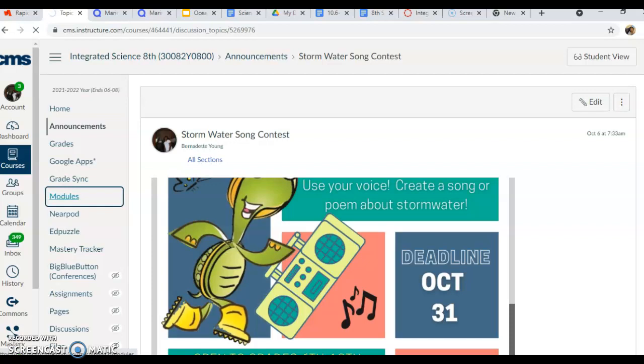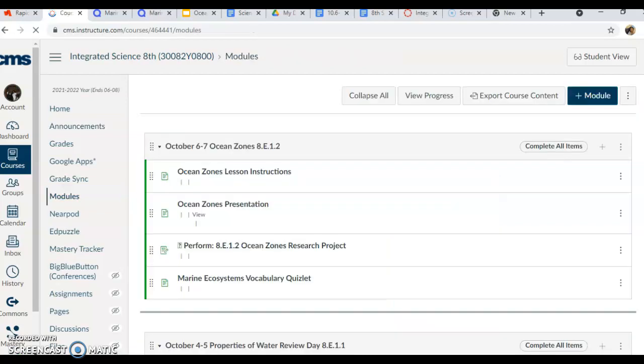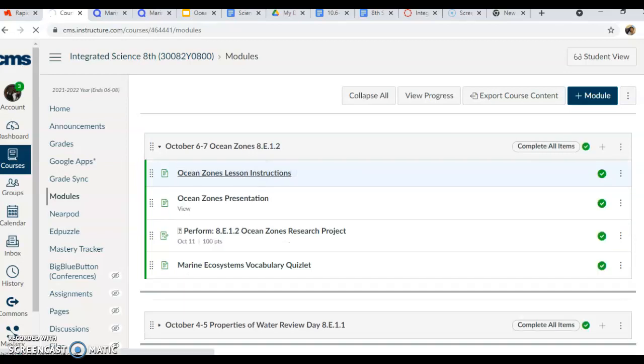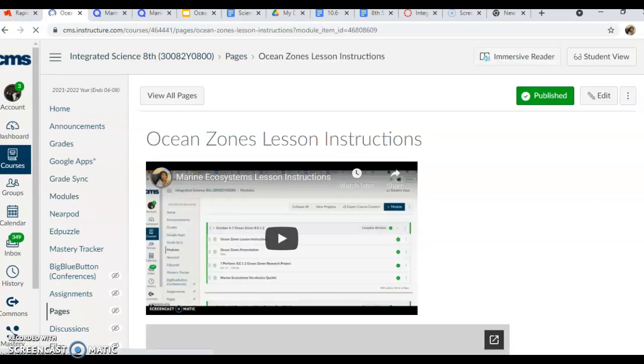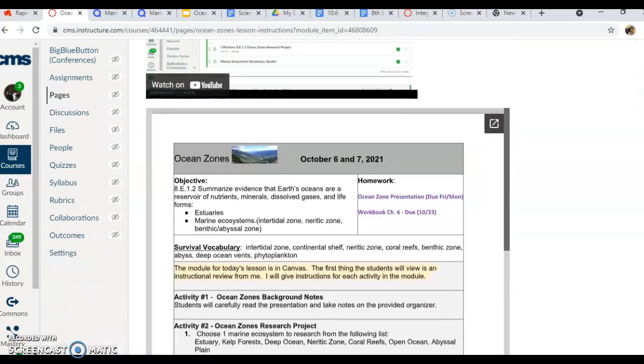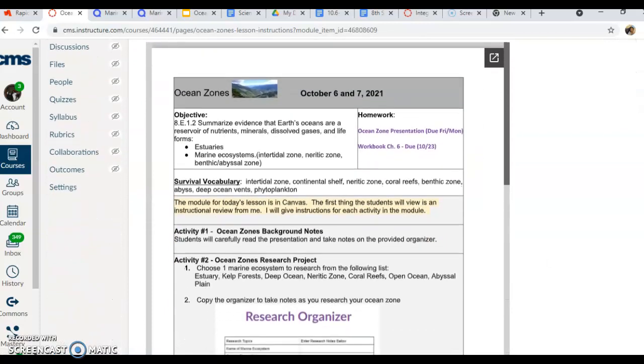But let's get into today's module. Okay, so today's focus will be on ocean zones. And so, as I've done every other day, you'll see that I have posted the lesson plan or a student friendly copy of the lesson plan. So if you look at the lesson plan, your goal today is to focus on summarizing evidence that Earth's oceans are a reservoir for nutrients, minerals, dissolved gases, and life forms.